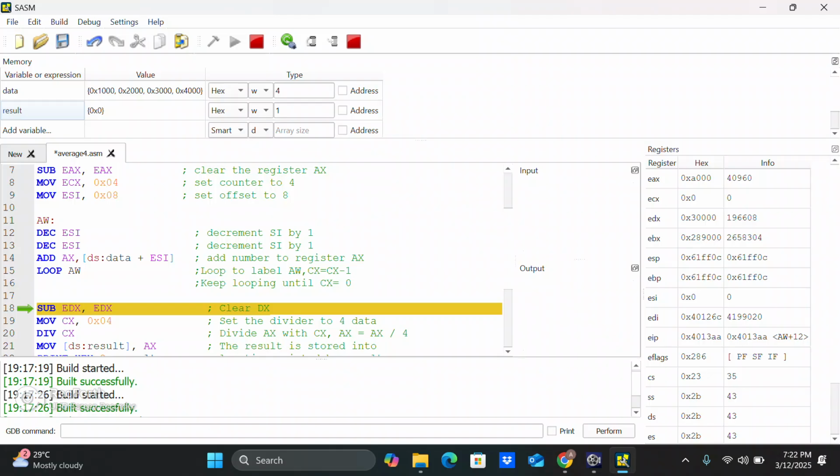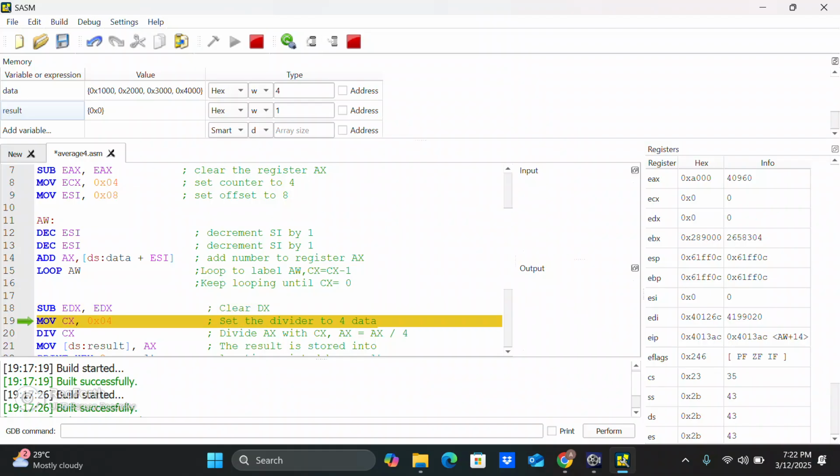Okay, next is line 18. In this line 18, we clear EDX. So I need to click step over to execute the line. And as you can see, the EDX is now 0. And this sets the 0 flag again. As you can see, this is the 0 flag.